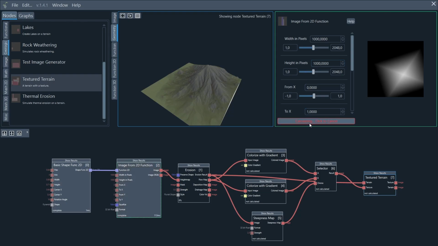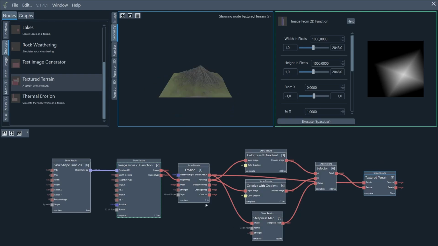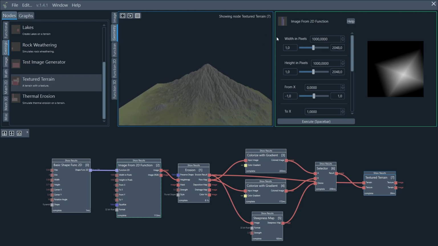Now, if I recalculate the whole graph again, this time it'll take a few seconds to calculate on my notebook. Especially the erosion takes a little bit more than 6 seconds. But after a few seconds, the whole graph is calculated, and you can see that now we have a higher resolution, both in our height map, where you can see more detail, as well as in our texture.